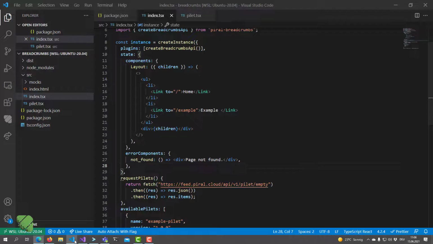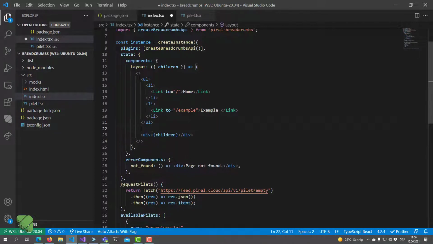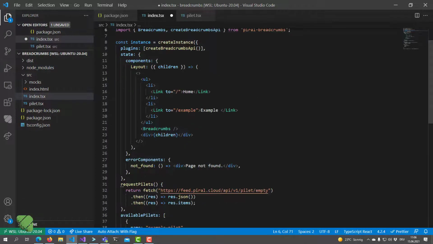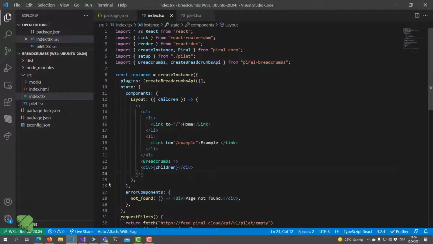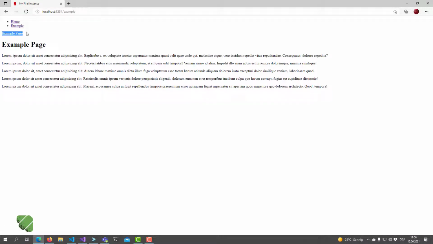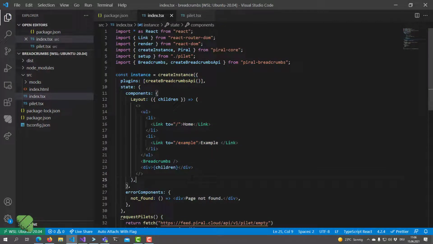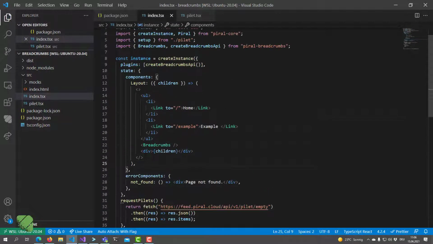So let's change this. In our layout, we may want to bring in the breadcrumbs, maybe between the menu here and the content. The way how to do it is by using the breadcrumbs component. Now, let's have a look if that already somehow works. Well, there's written example page, and that's about it, right? But it doesn't look so bad. Maybe let's add a little bit of things.